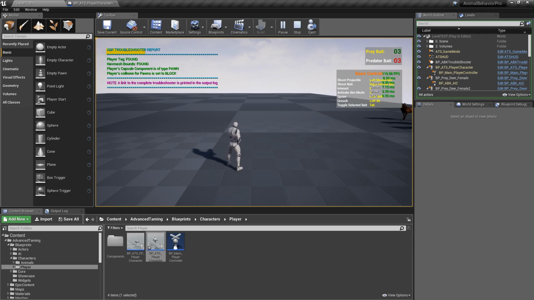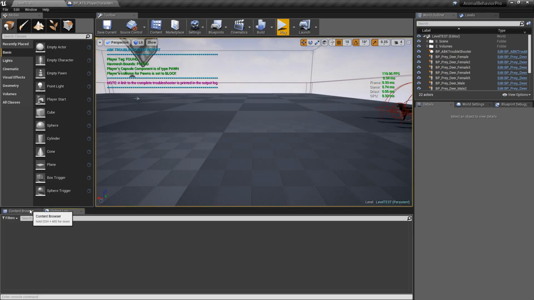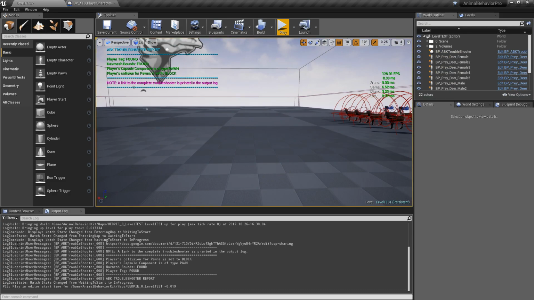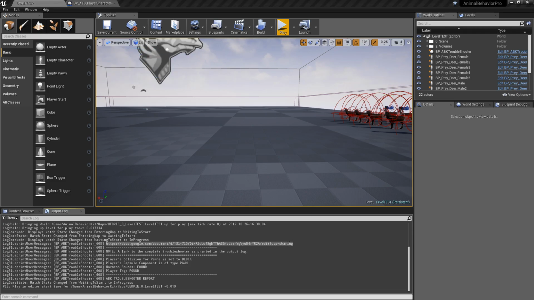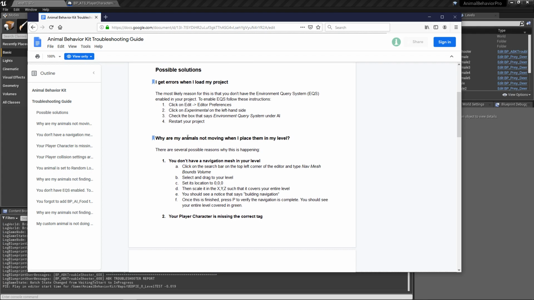Notice at the bottom that I have, note a link to the complete troubleshooter is printed in the output log. And that's also important. So I've actually created a more detailed guide for the troubleshooter that URL will be printed here in the output log. So if I click play, you'll see here at the bottom that I have troubleshooter, and there's a link to a Google document right here that you can actually open, and I obviously have it open right here, that takes you to a troubleshooting guide with basically the same questions that you've had before, but maybe a bit more detail.